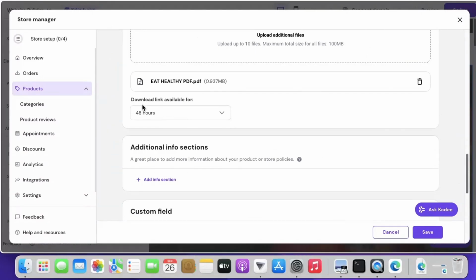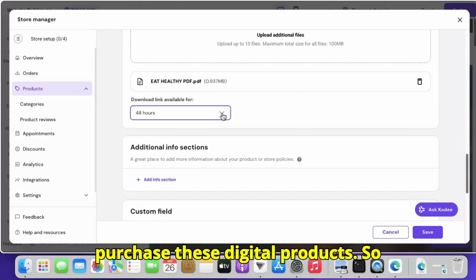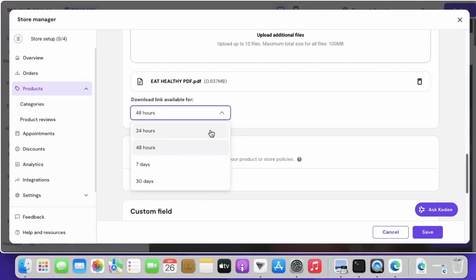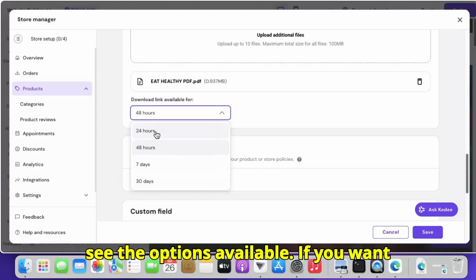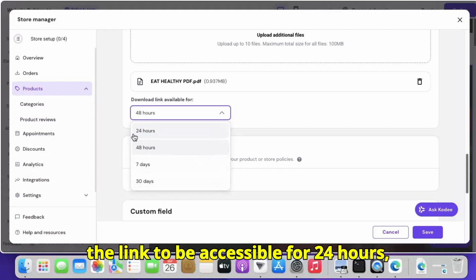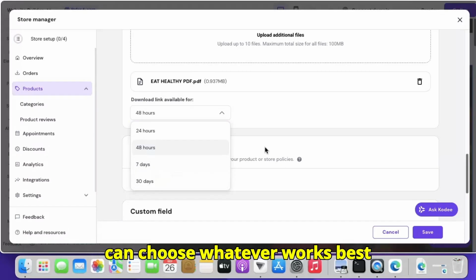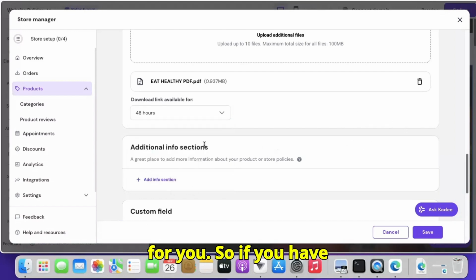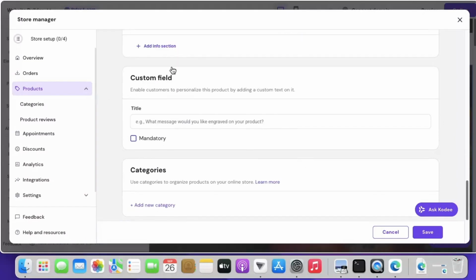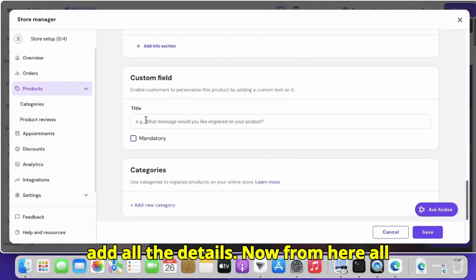Down here we have how long you want the link to be available to the person once they purchase these digital products. So you'll click on this option and you'll see the options available. If you want the link to be accessible for 24 hours, 48 hours, 7 days, 30 days, you can choose whatever works best for you. If you have additional information about your product, you can add an info section and then you'll be able to add all the details.